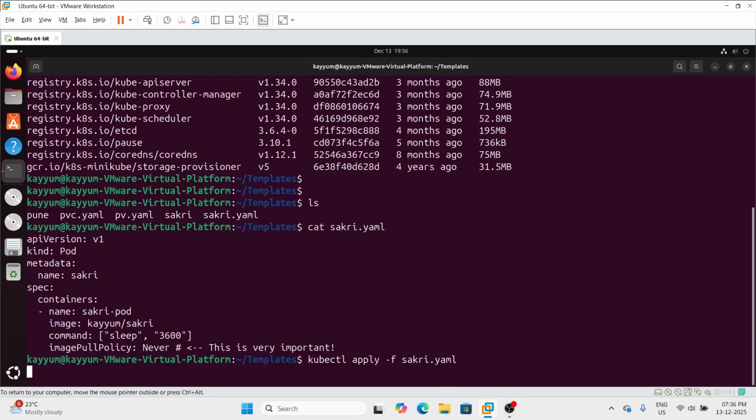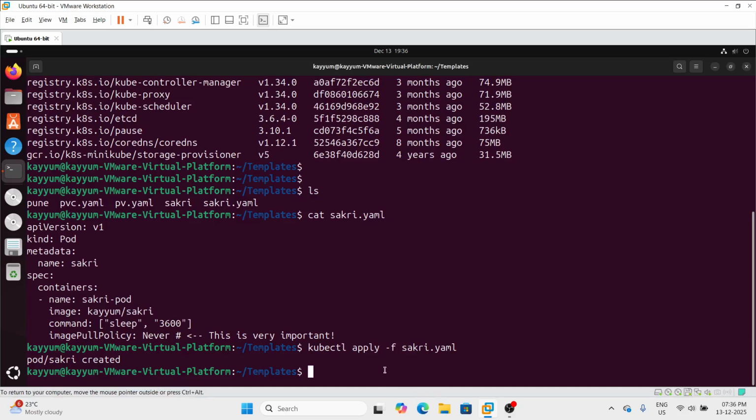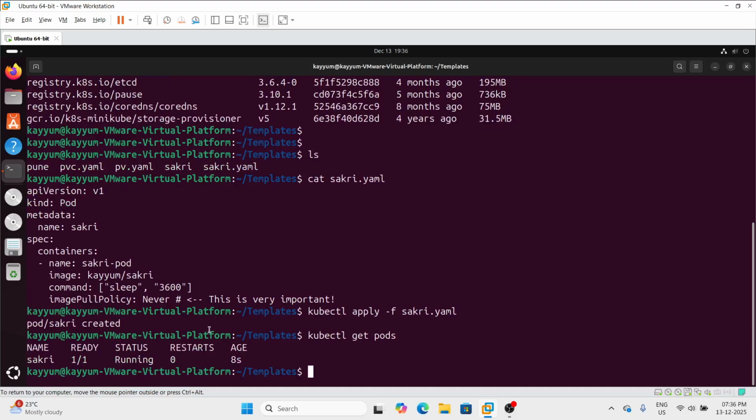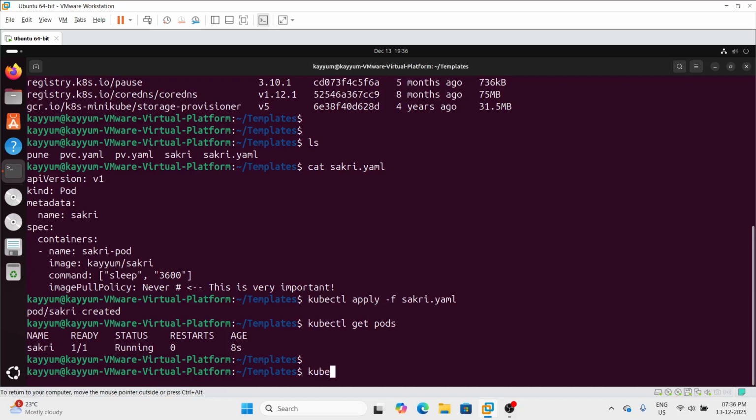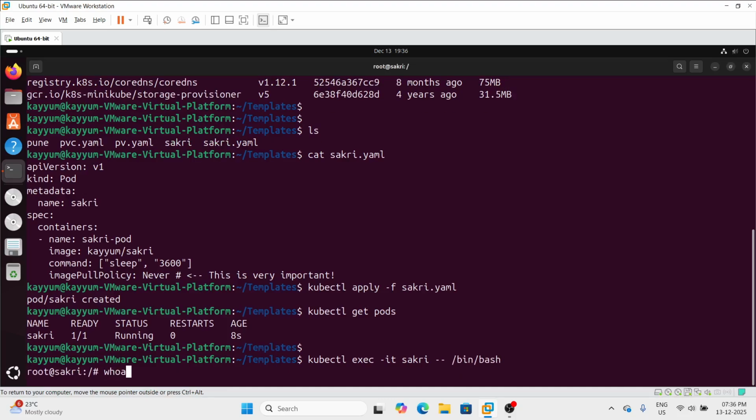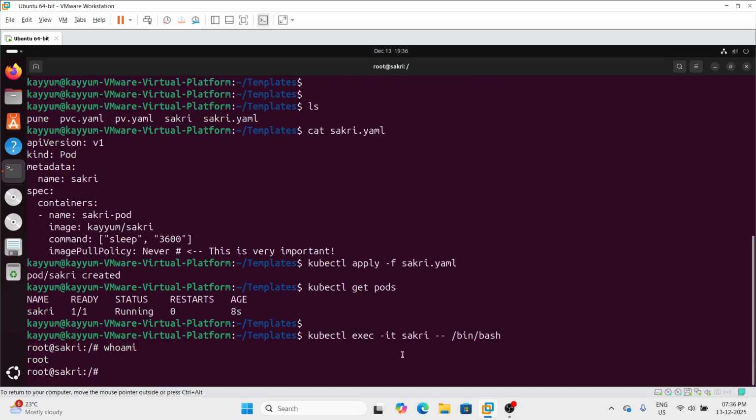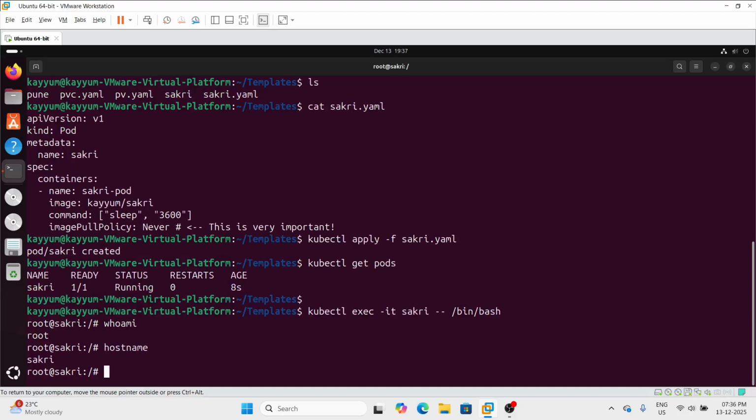So you can see the pod sakri has been created, right? Let me show you whether the pod is running or not. Okay, so it is running inside the minikube kubernetes. Now we can go inside with kubectl exec -it sakri -- /bin/bash. And you can see whoami gives root, and the host name is also sakri.